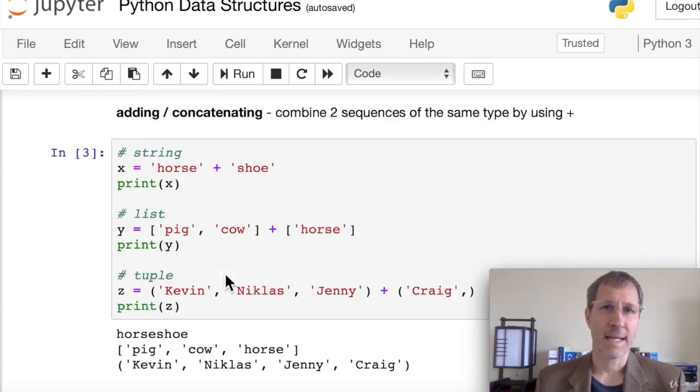Now let's look at adding and concatenating. We can combine 2 sequences of the same type using the plus sign. Let's look at a string example first. We want to combine horse and shoe, and we just print X. So we see the result is horseshoe.